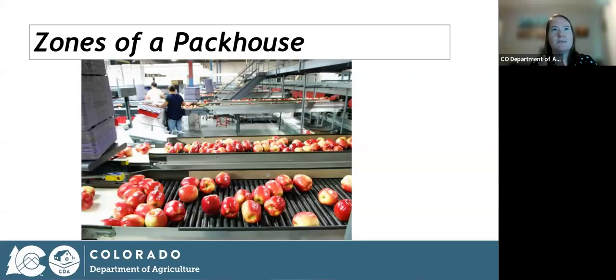So again, just some things to consider: it may be a zone 3, but it could potentially be a zone 2 or a zone 1, depending on where it's located in conjunction with produce.